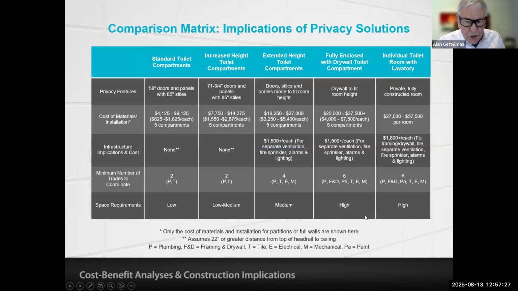All right, now we want to show you a chart that details the cost difference for each of our 5 different solutions. We'll start with the standard toilet compartments, the 58-inch tall door, 85-inch tall style. They cost about $825 to $1,825 per compartment, for a total cost of about $4,125 to $9,125 for a 5-compartment layout. There are typically no infrastructure implications. Only painting, plumbing, and tiling are required, and low space requirements.